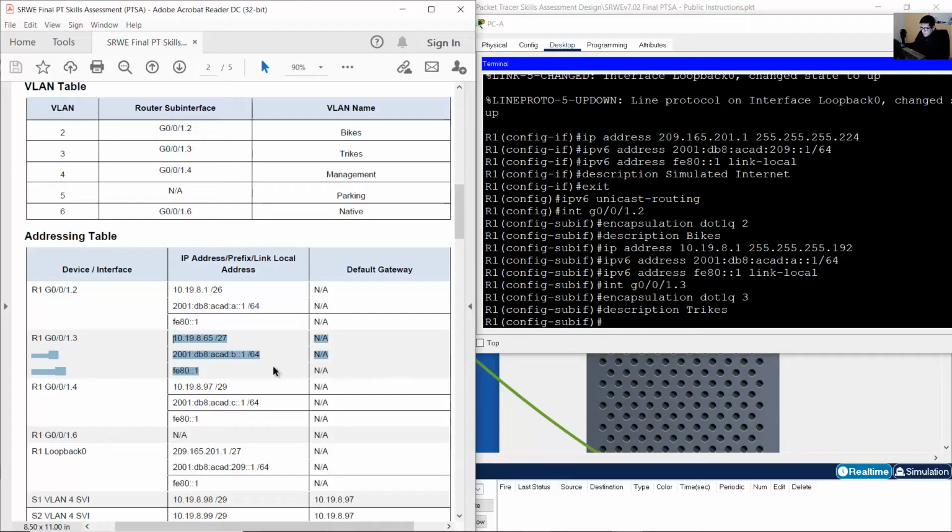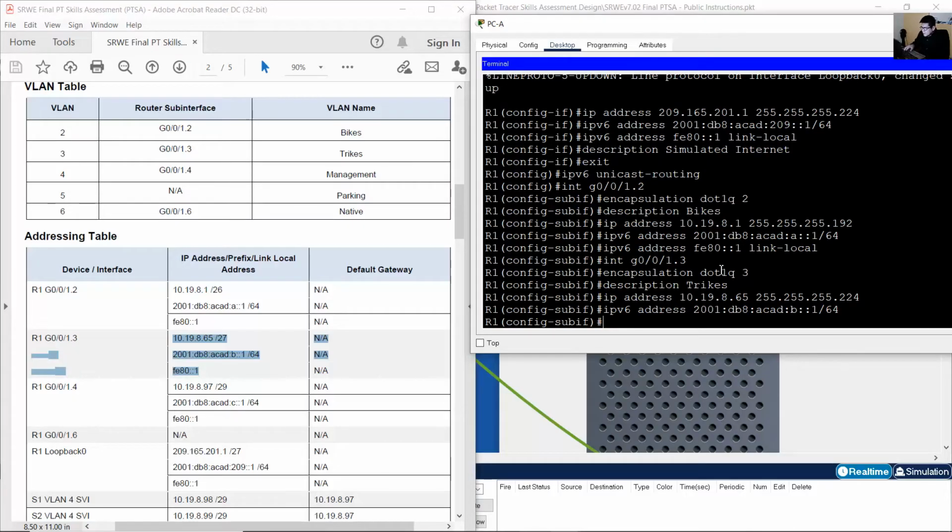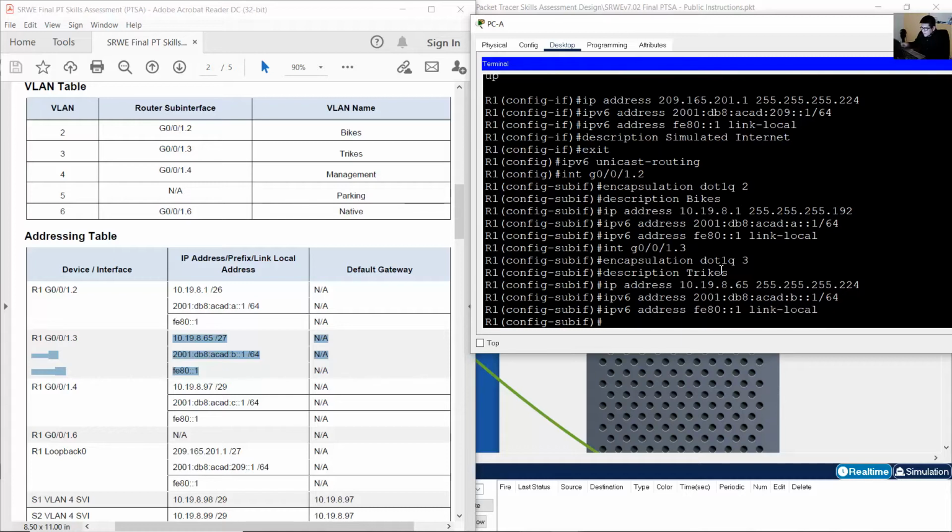IPv4, IPv6, link local. IPv4, 10.19.8.65, prefix 27, 27 is 224. Enter. The IPv6 is B::1. The link local address is the same. FE80::1 link local.